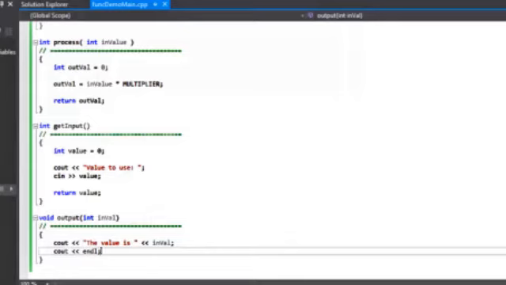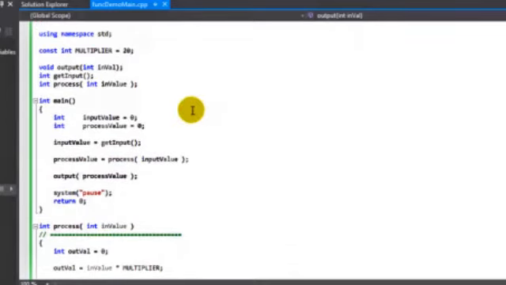So let me walk you through the code. Back in our main function, I have declared a couple of variables. Really not necessary, but it'll add some clarity to what we're trying to see within the program. So input value initialized to 0, process value initialized to 0. The first thing that we do is we're going to call the function getInput. And getInput is a value returning function with no parameters. So we provide an empty parameter list right here.